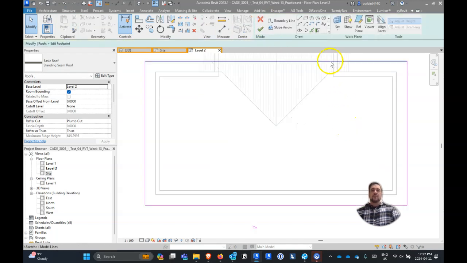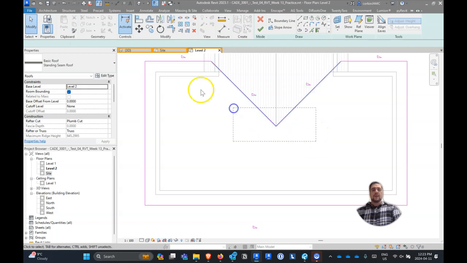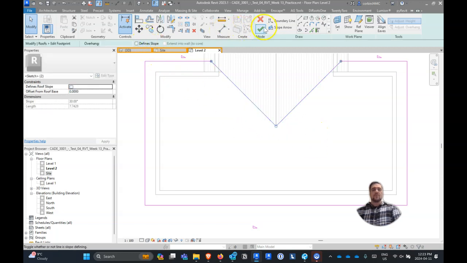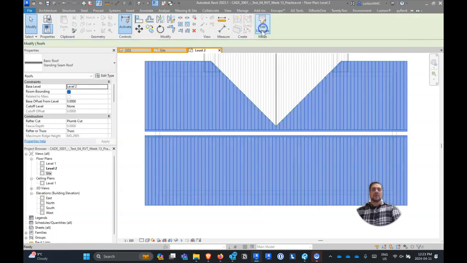So we'll click our edit footprint. We'll click pick line. And we'll pick these lines here. We'll use the split element button. We'll split this in the middle. And we'll trim those now. And we will turn off our define slope on that. And again, hit the check mark one more time.